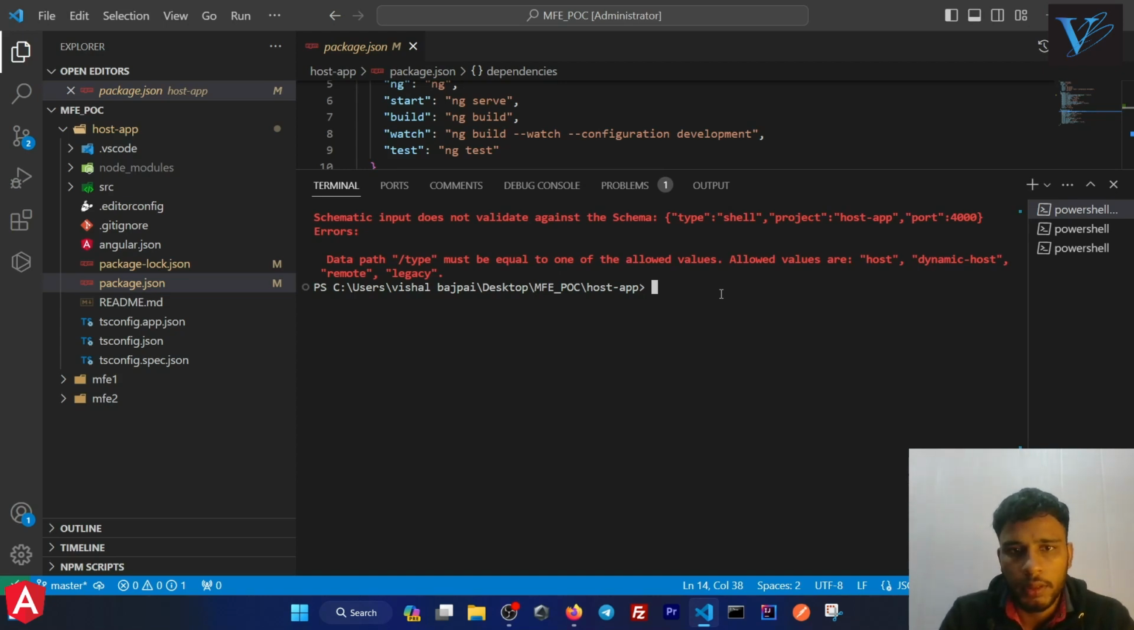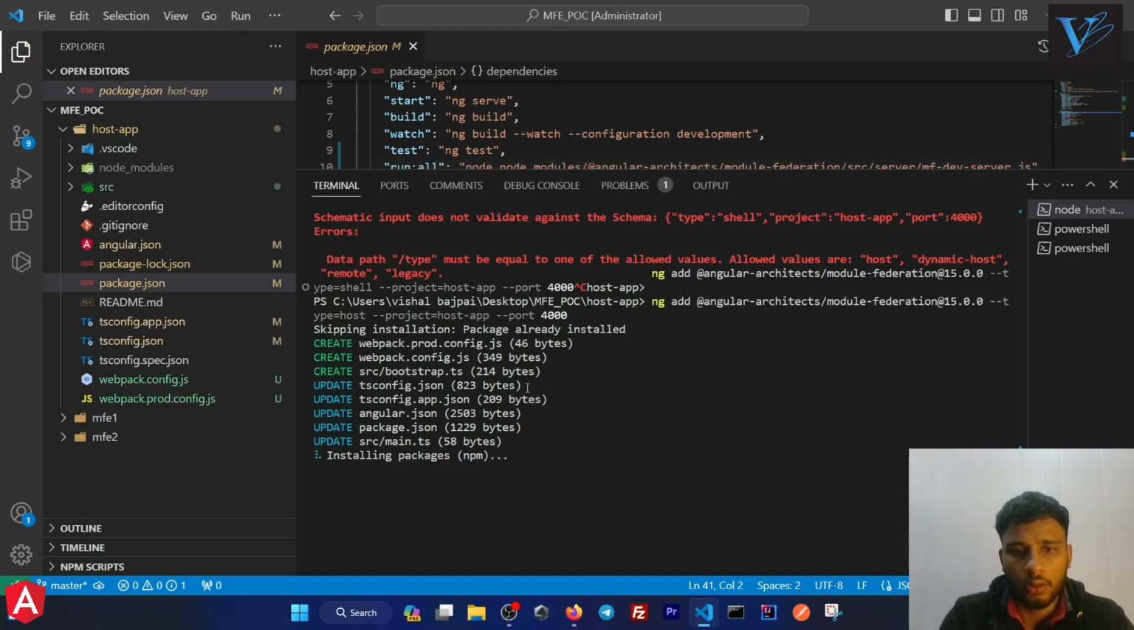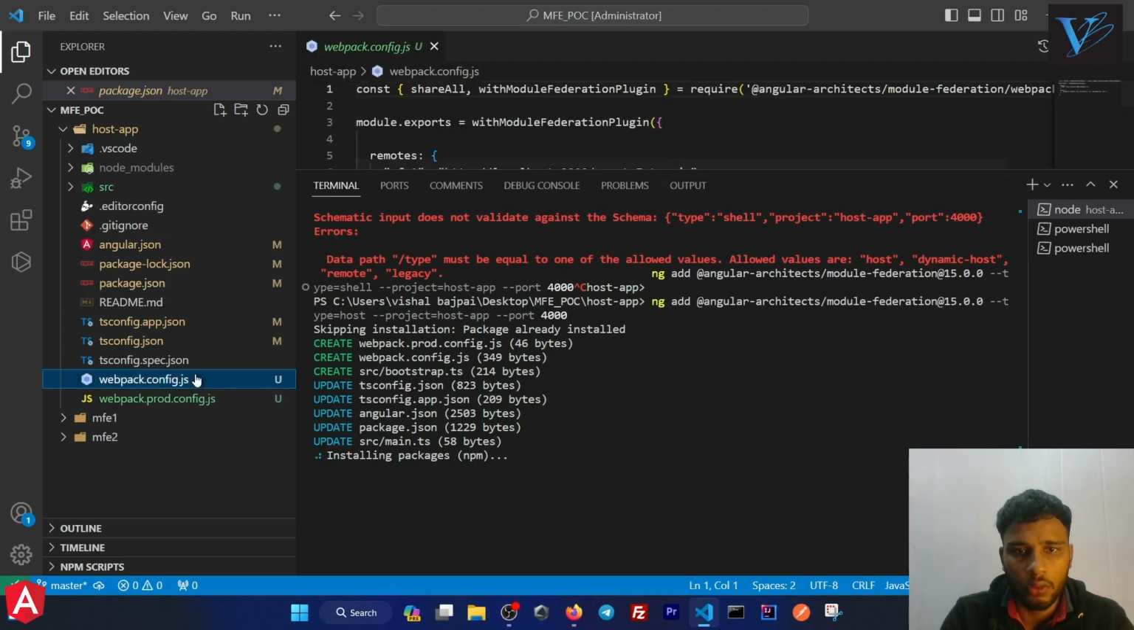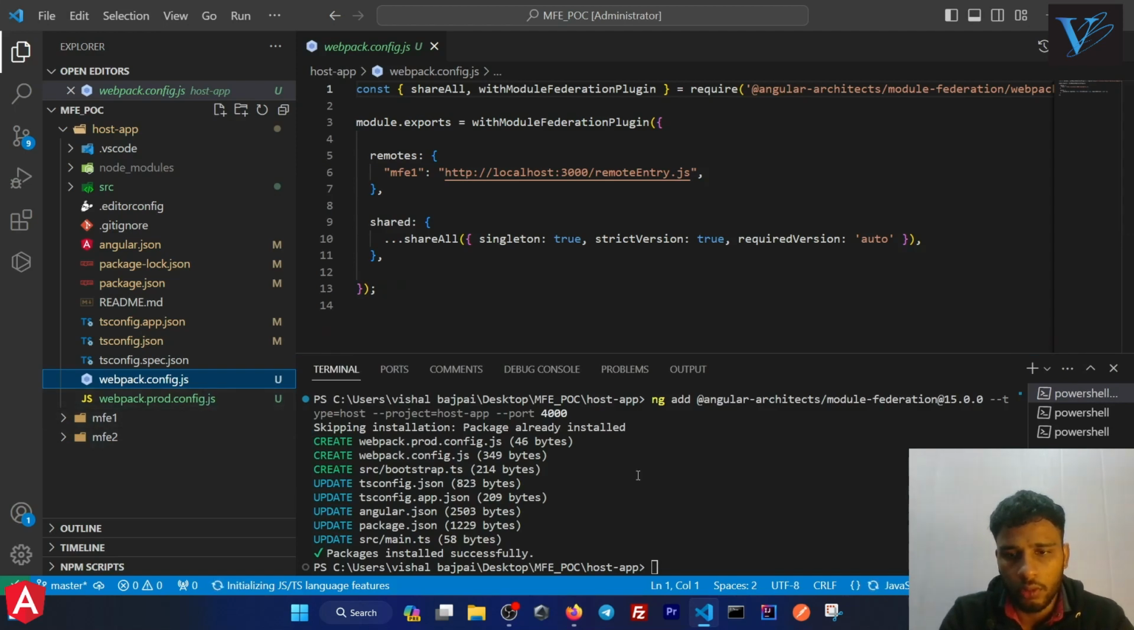Okay, so we have made some mistake. We have to remove this shell, and I have to write here host. So this will be host here, and now it should work. Let's see. Yes, now it works. So instead of shell, we have to write host, and you can see we have two files generated, webpack.config.js and webpack.prod.config.js. So similarly, we have to do this for the other two applications.